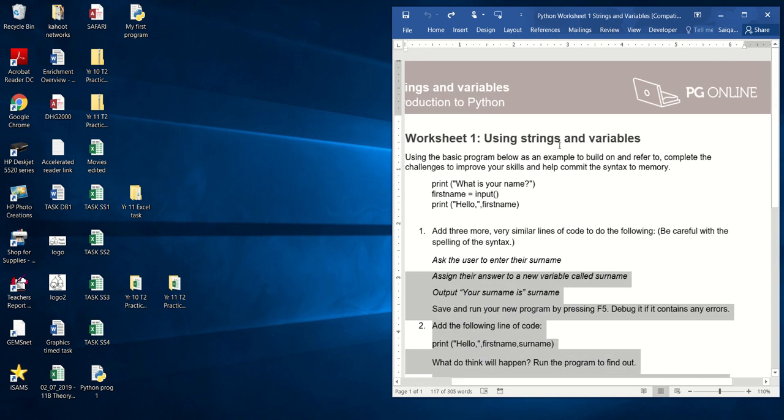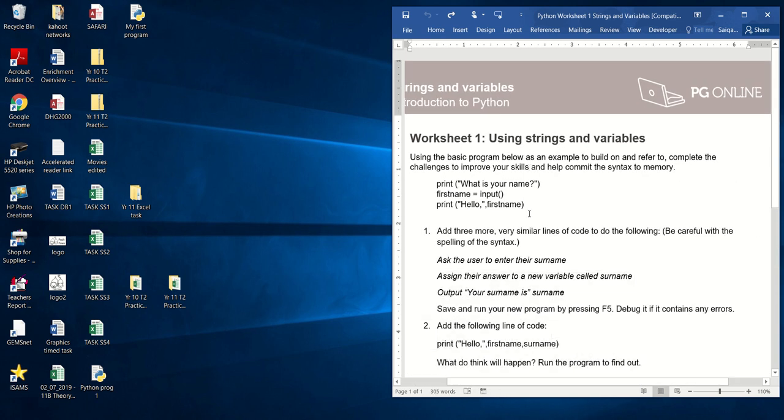Right, so let's go. Using the basic program below as an example to build and refer to, complete the challenges to improve your skills and help commit the syntax to memory. So that means they want you to be comfortable with this code. You should be all right with what the print function does, the input, variables, and so on. I did already go through this in class, but I'll go through it again in these tutorial videos.